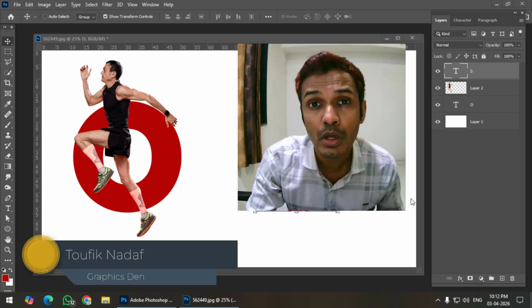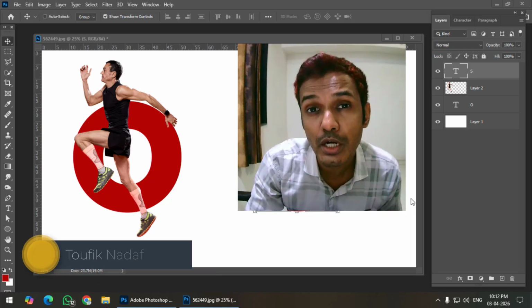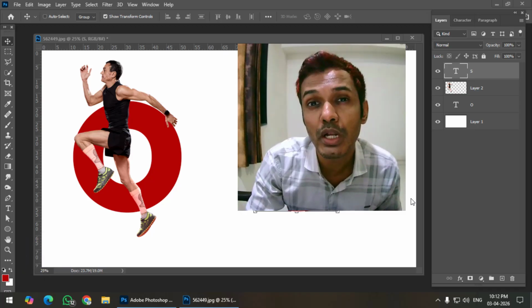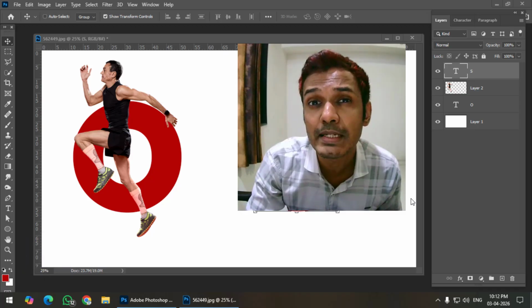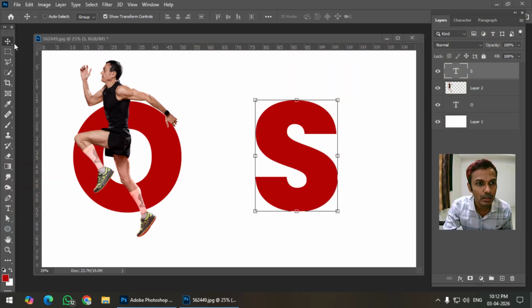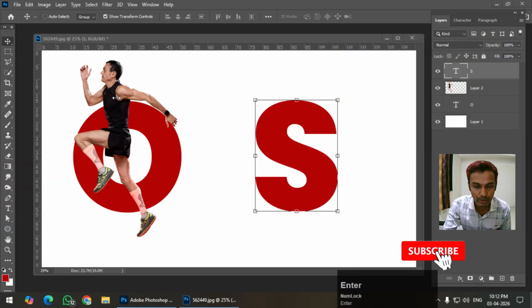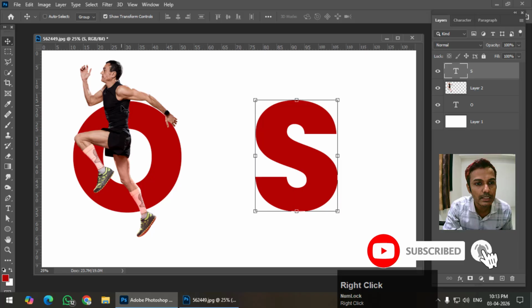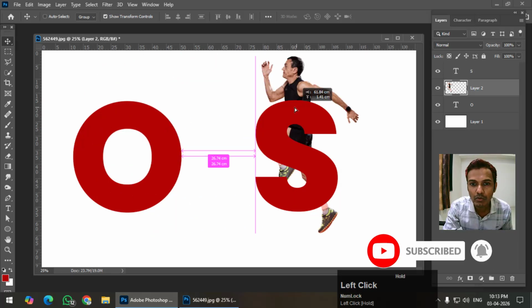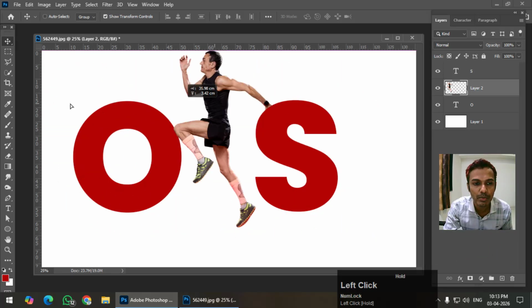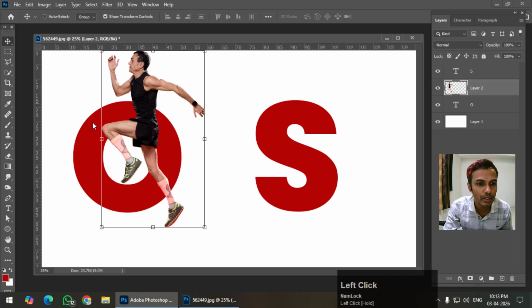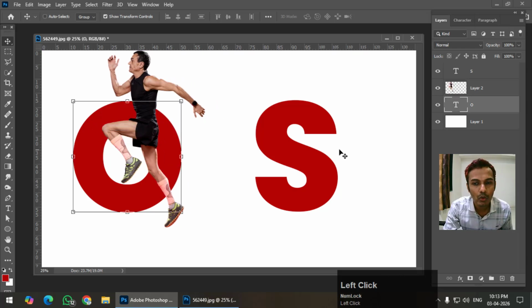So in this video, I'm going to show you how we can create some really interesting text art using a very simple method called layer mask in Photoshop. So let's get started. So I have taken this PNG image which has no background. It is with transparent background, and I have written a couple of letters like O and S. You can take any letter that you want.